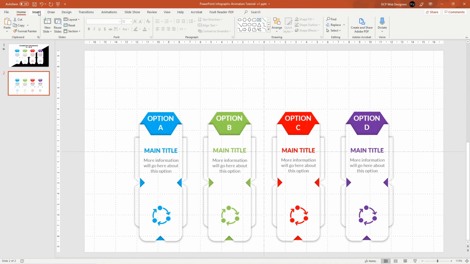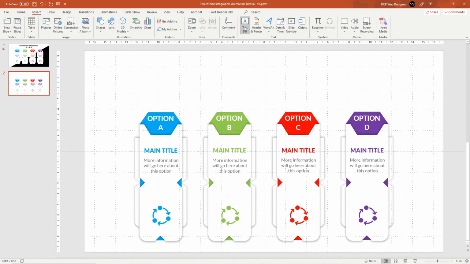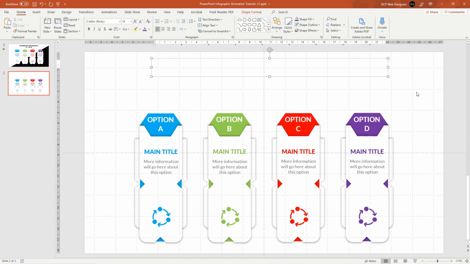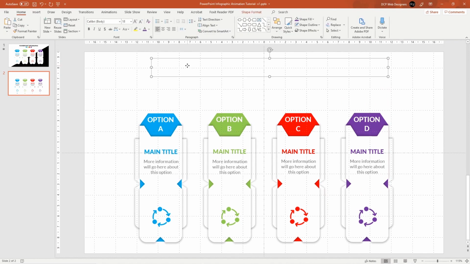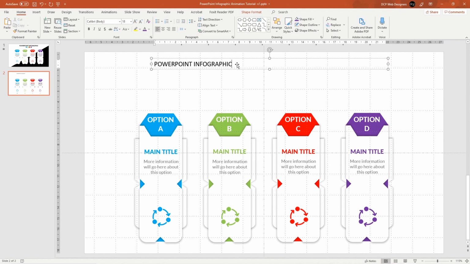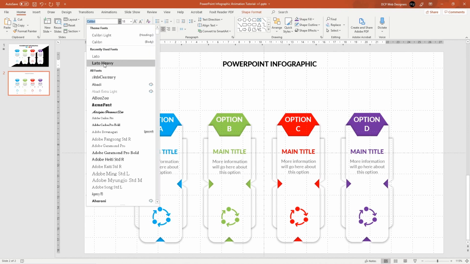So let's click insert and go to the text box option, and we're going to draw quite a large text box across the top here, and we want to type something in. In my case, I'm just going to type in PowerPoint Infographic, and I'm going to press Control A to select that text. Let's center it. Let's go to the drop down options, and I'm going to select light or heavy.